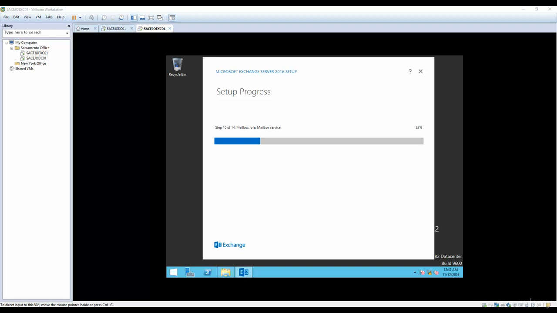So mailbox role is just installing all those services. So client access is left, I think. The hub transport and unified messaging are done. And this is step 10. So 4 more steps, and then we will be done with the Exchange Server 2016 installation. It is now on step 11, and that's for the front end transport service. So 2 more steps, 3 more steps.